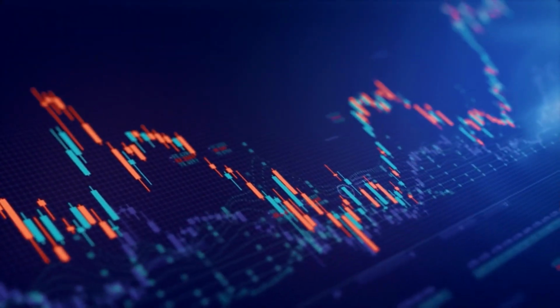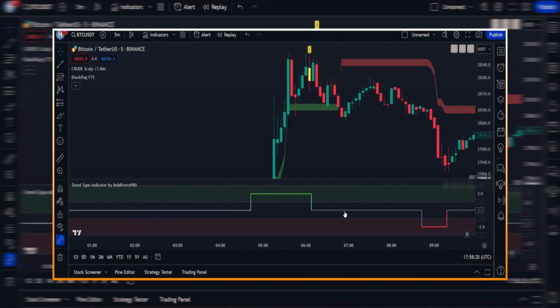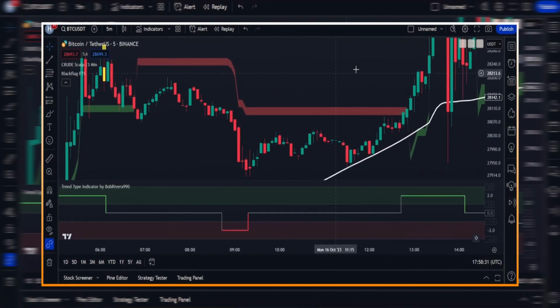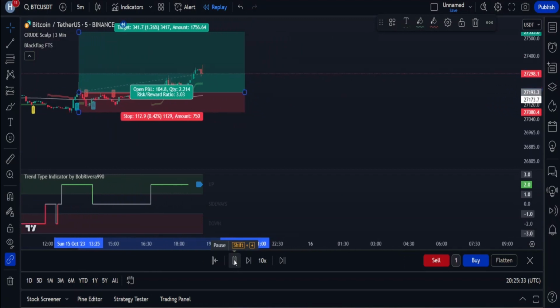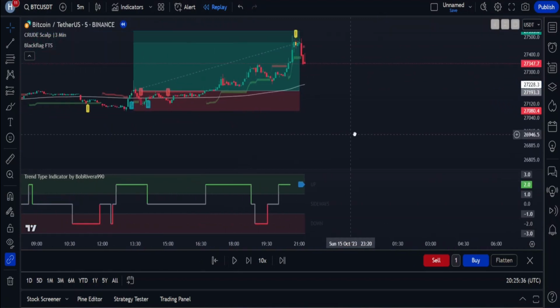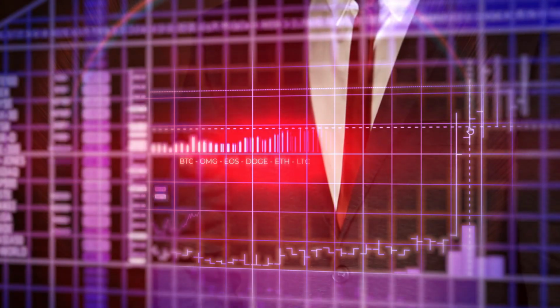Welcome back, traders. Today we're going to be sharing a powerful trading strategy that has been gaining a lot of attention. It's known as the Golden Triangle Trading Strategy. And what makes it so special is its ability to use the power of three magical indicators together to make the signals accurate. So without wasting any more time, let's start the video.